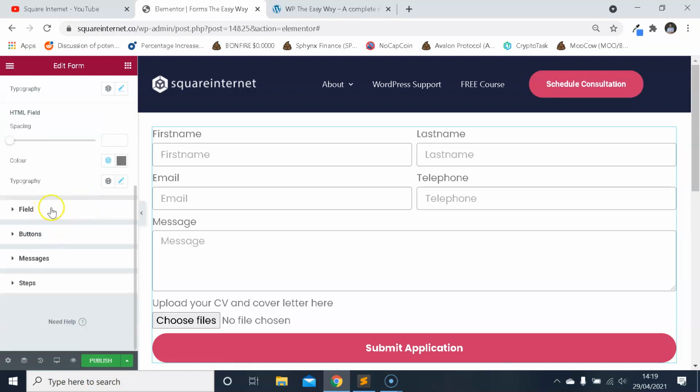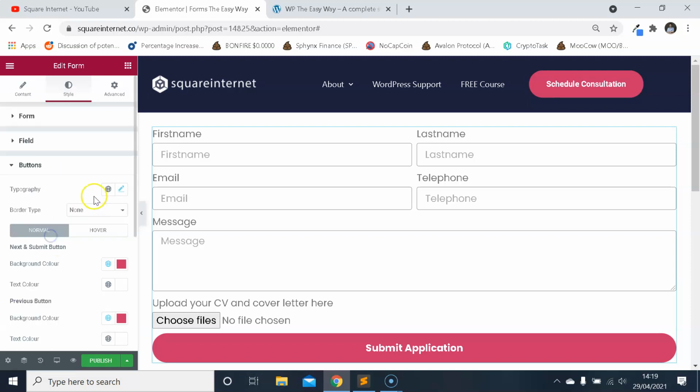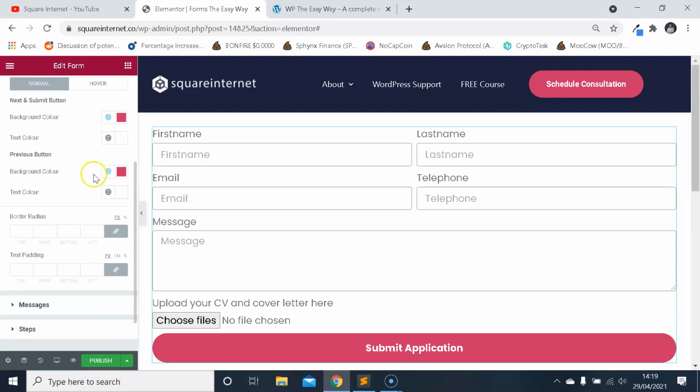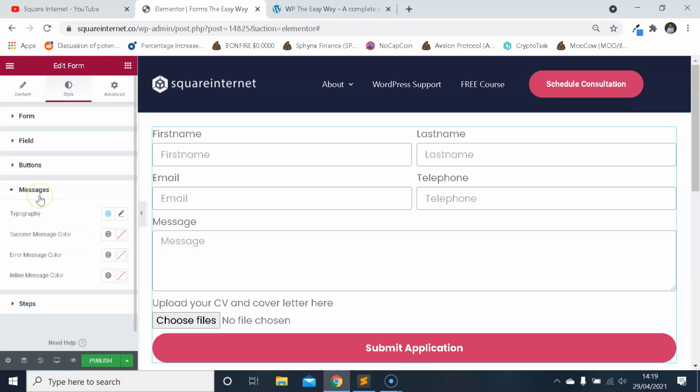So that's how we can style the fields. We've already done these bits. That's how you can style the buttons. We've got the background color, we've got the typography, we've got border type if we want to add a border radius, text padding. The messages, remember we turned on the custom messages for success, error, invalid.